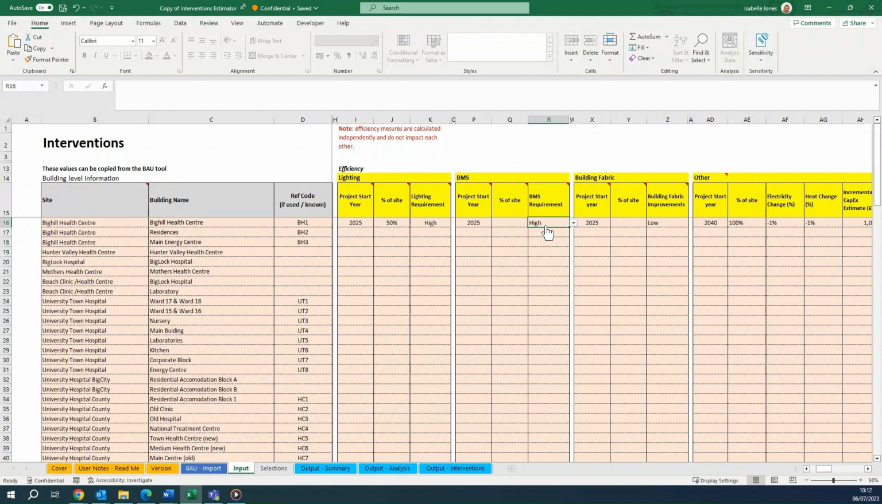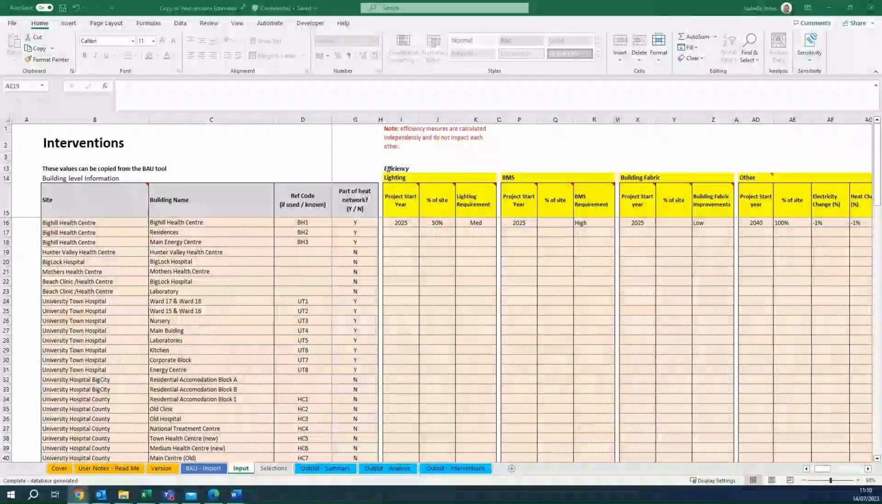Similarly, for BMS, low would be the case where an existing BMS system is in operation, however it needs an upgrade or an extension, whereas high would be the case where we're fitting a completely new system. And then for building fabric, a low level of upgrade would be where we're making one improvement, so we might be doing roof insulation, whereas high would be multiple, for example, roof, walls, and double glazing.